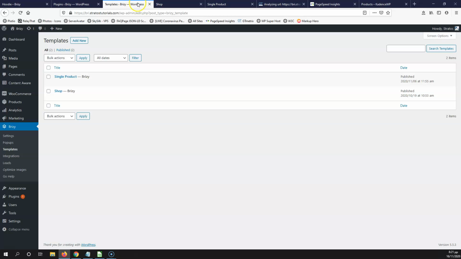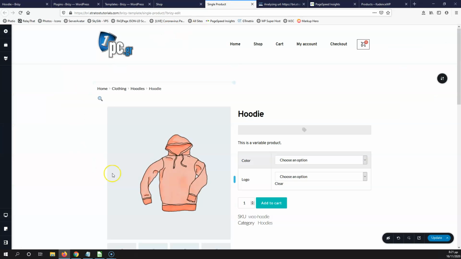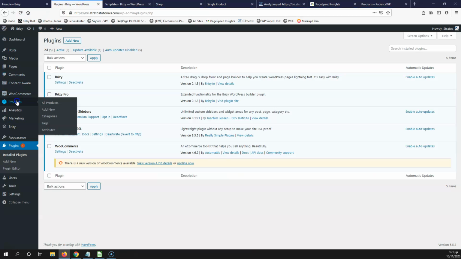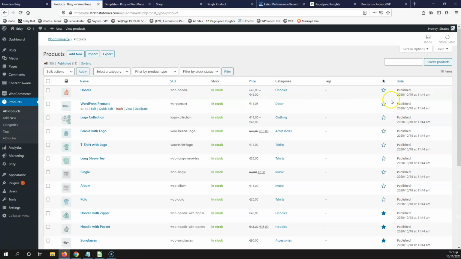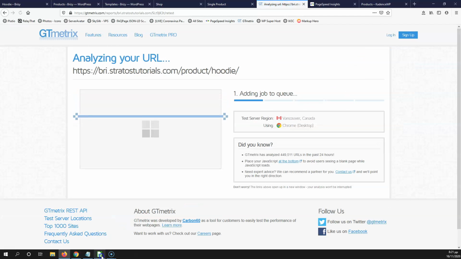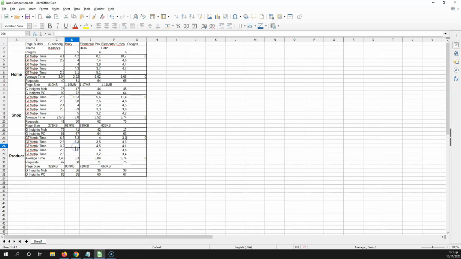Okay, and let's go to the single page. So here I could not select which product I was going to edit. I had to go inside the products in my WooCommerce and all products, and then set the hoodie to be on top, basically by switching the date and time. 3.7. Let's retest. 2 more tests.